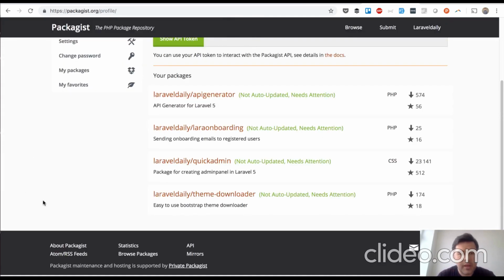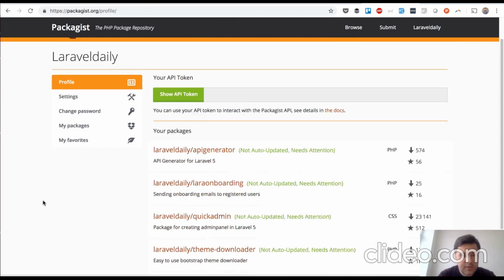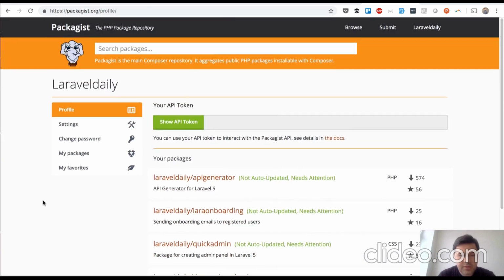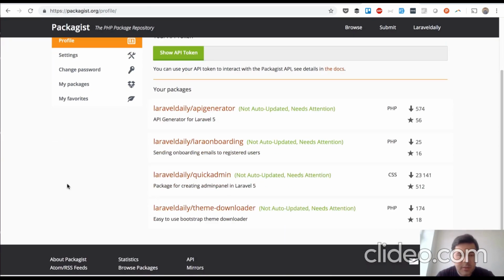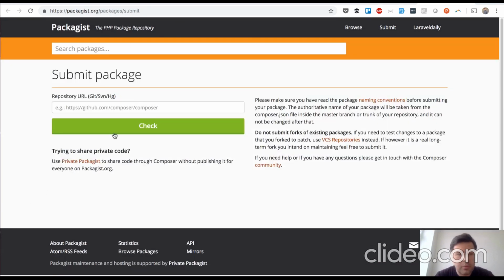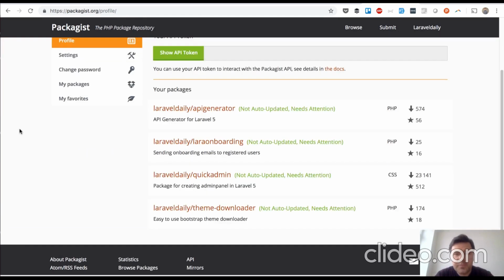I will show you my own Packagist for Laravel daily team. We have 4 packages. They're not really updated recently, but still it works. So if you want to register your own, submit your own package, you just put the Git repository, and then Packagist takes care of everything else. The most important part is for your composer.json to contain the necessary data.